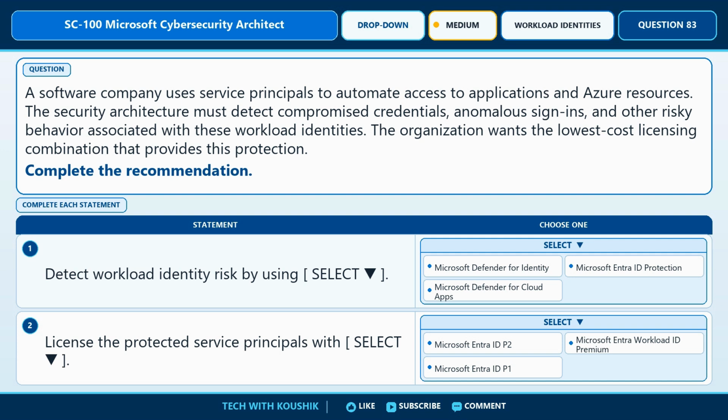Statement 1. Detect workload identity risk by using the blank. The choices for Statement 1 are Microsoft Defender for Identity, Microsoft Entra ID Protection, or Microsoft Defender for Cloud Apps. Statement 2. License the protected service principals with the blank. The choices for Statement 2 are Microsoft Entra ID P2, Microsoft Entra Workload ID Premium, or Microsoft Entra ID P1.